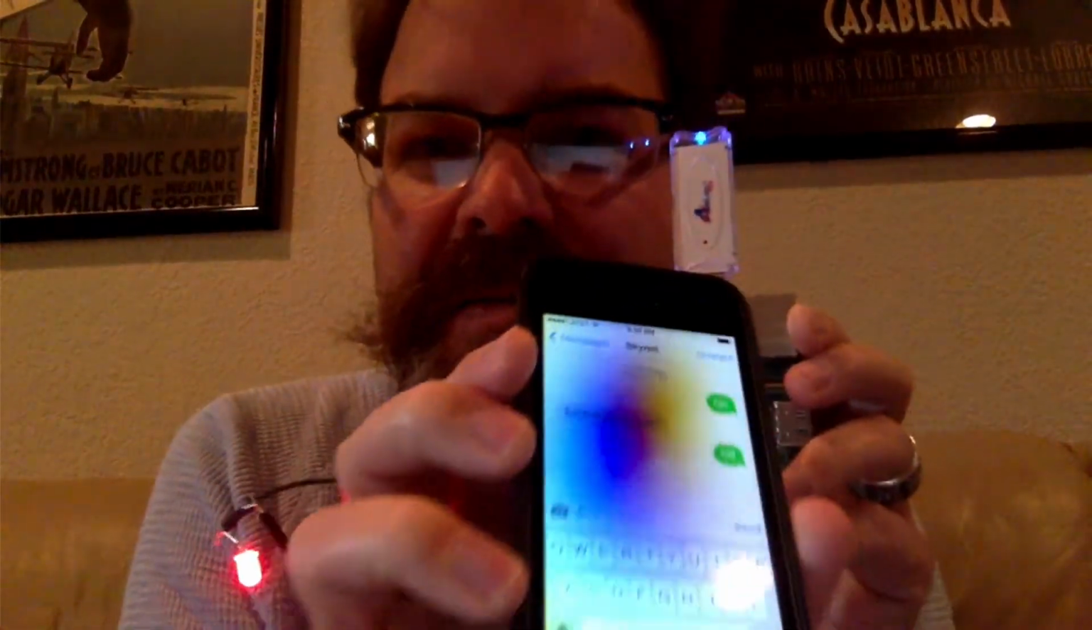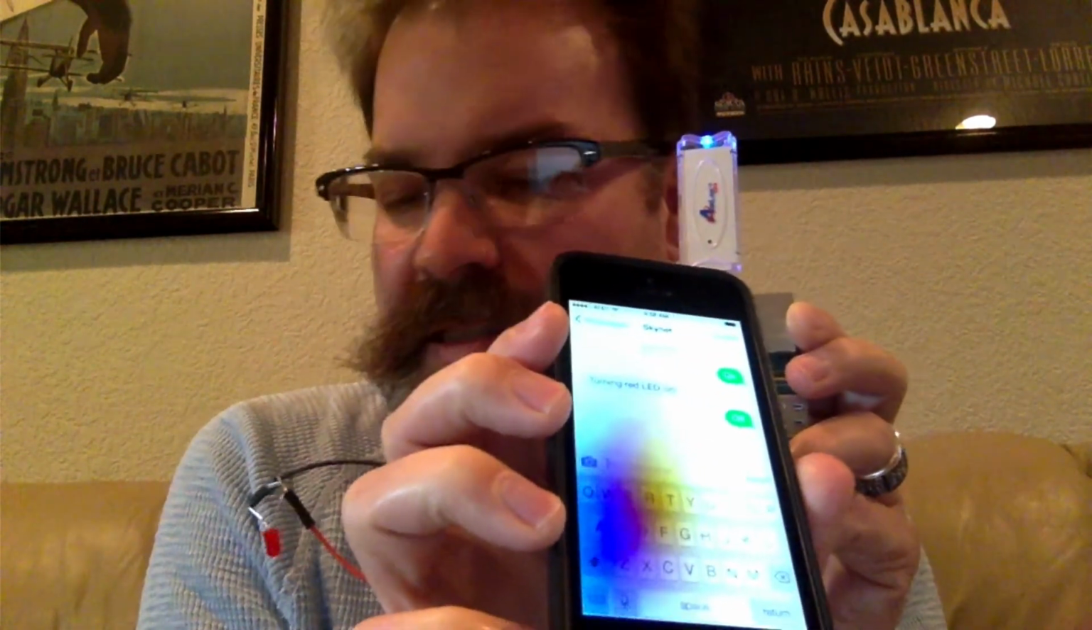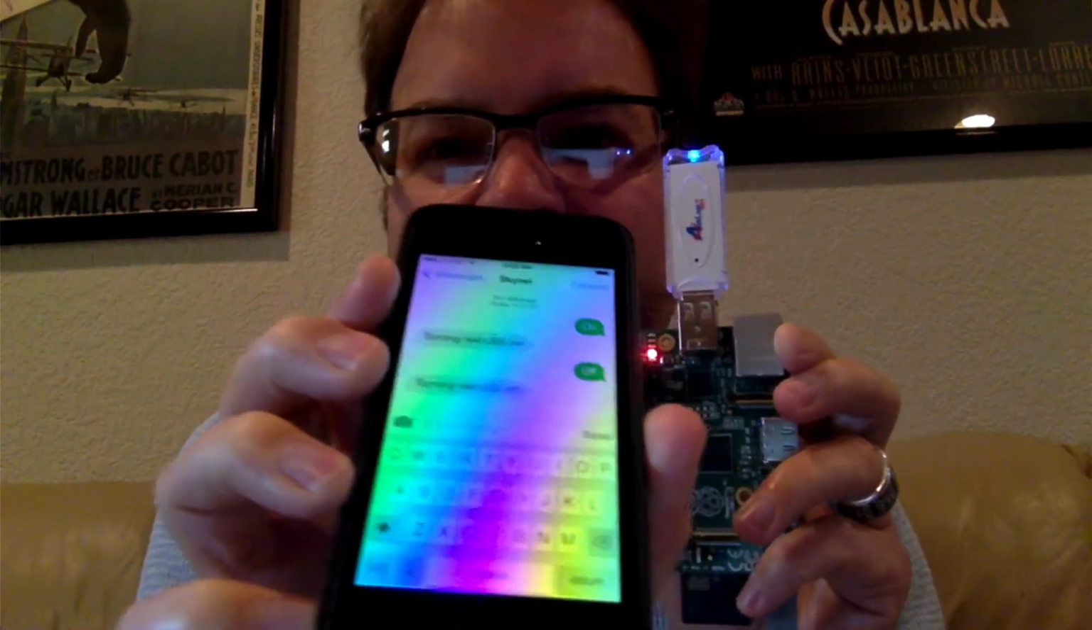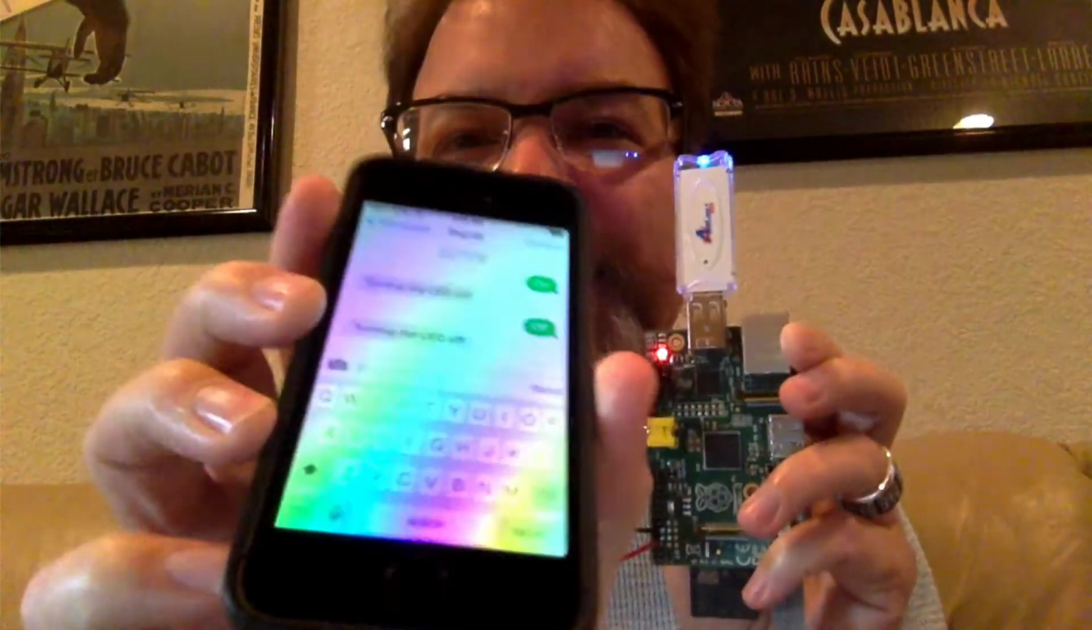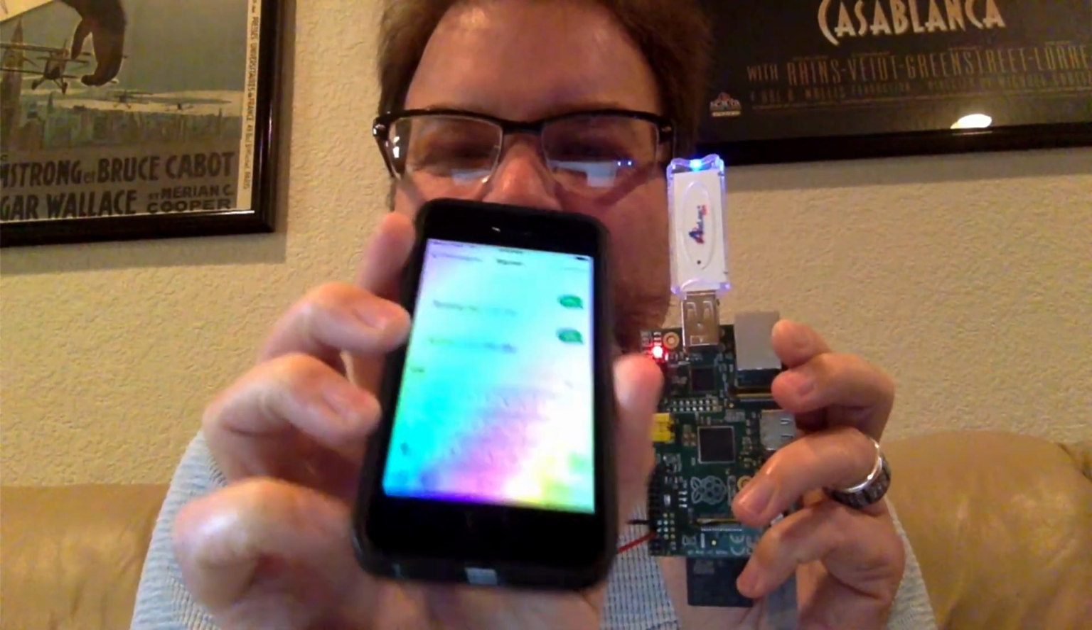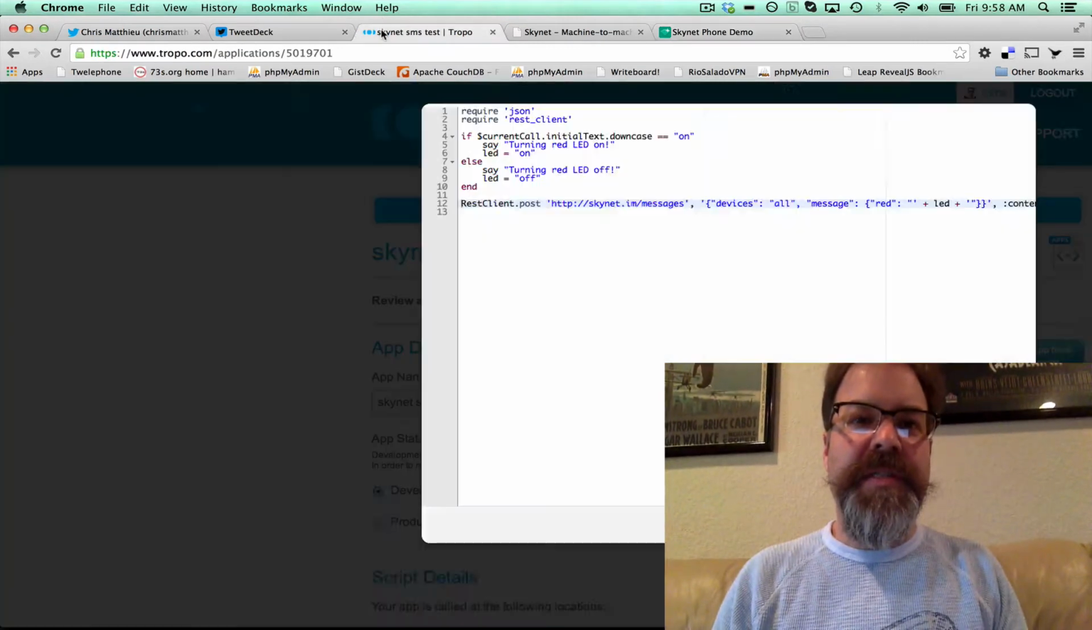So if we text that same number off, here I'm going to hit off there, you'll see that, hopefully. And then it should turn the message. There it is. Turn the light off, and it should respond. There it is. Turning LED off. So pretty cool. Here, let me show you the code, and I'll post this in a blog.